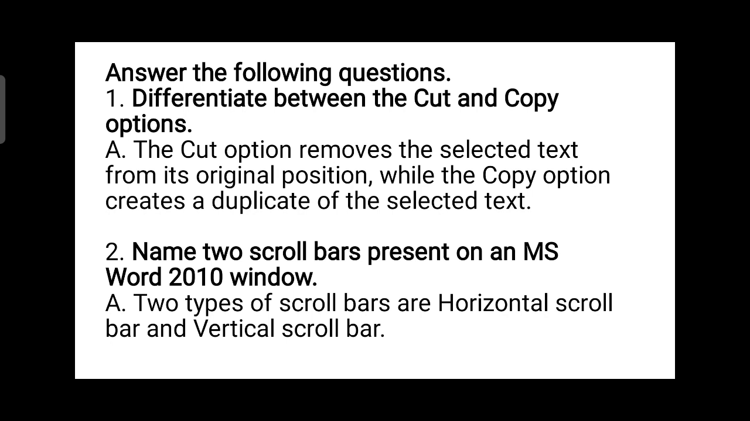Now children, the cut option is used to remove your text from the original position. If you want to remove it from the original position and keep it in another position, you can use the cut option. And the copy option is used to copy your text, it means duplicate your text. If you want the same text which you have selected, then you can use the copy option.